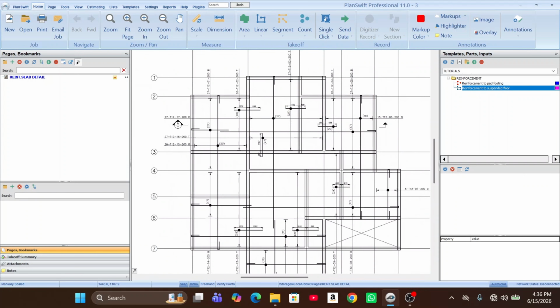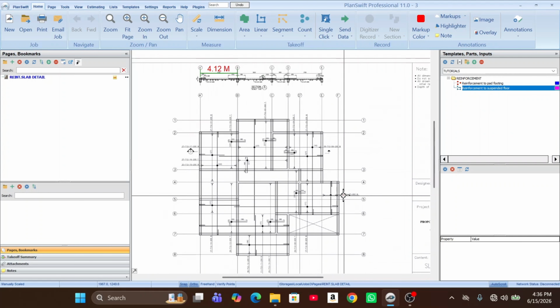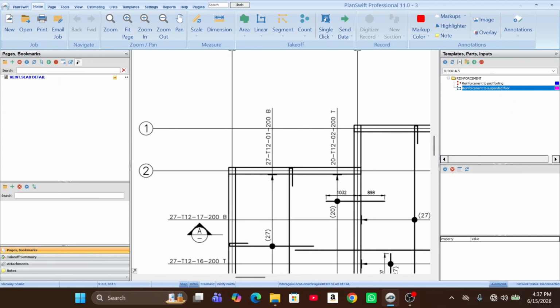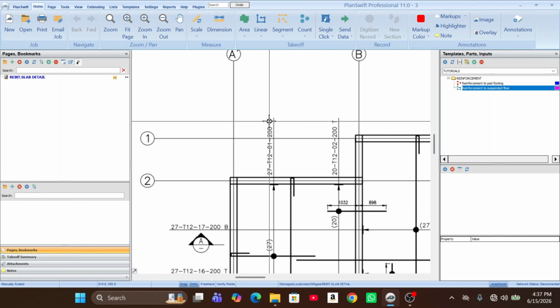So first things first, I've already explained everything concerning the drawing when we were creating our templates, but for the sake of this video, I'm just going to reiterate on this callout. To understand what this callout is talking about, this 27 means the quantity of the rebar, T12 means the diameter of the reinforcement, 01 is the bar mark, 200 is the center to center spacing, and then B is the bottom bar. So if you see B, it is bottom bar. If you see T, it is top bar.